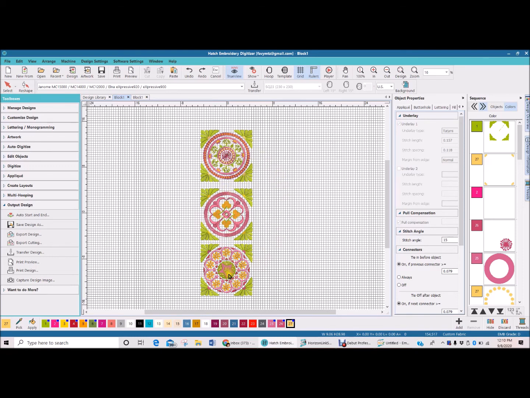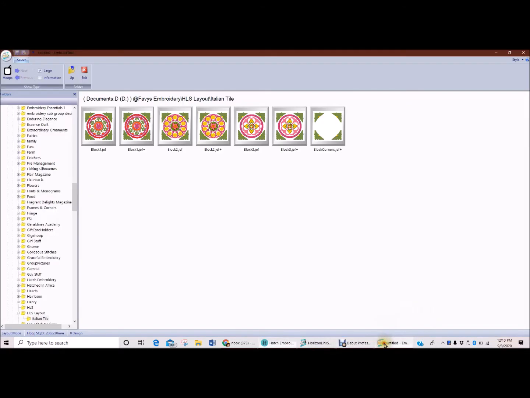I'm going to use all 3 of mine just because I made them and I want to do them that way. So that's my decision. You all think about what you want to do. How many blocks do you need? How many blocks? And how many times do you want to repeat those blocks?